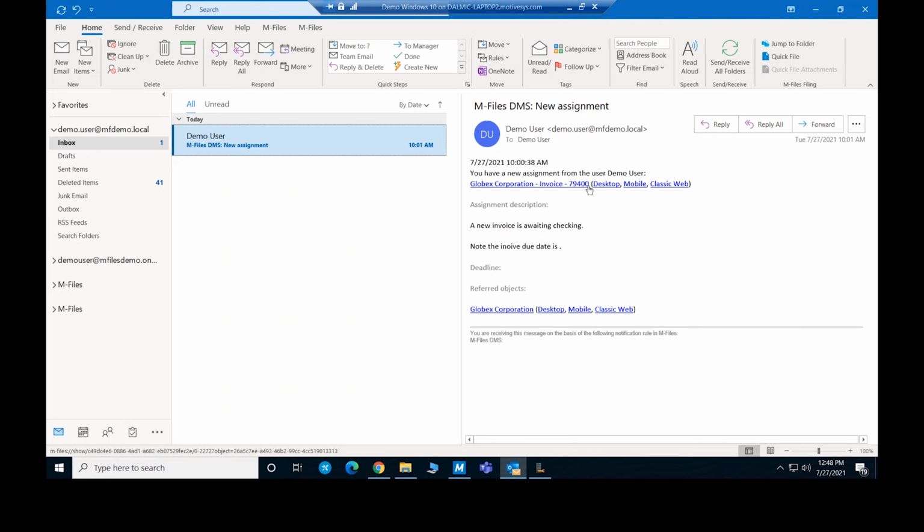And you'll notice that there's desktop, mobile, and classic web. So let's say, for instance, I'm traveling. Maybe I'm in a car with my colleague. I get an alert that I'm supposed to approve a document. I don't have to wait until I get to a computer. I can click on the mobile link, it takes me to my mobile app, shows me the document. I can review it from there and approve the document that way. So work doesn't stop just because I'm not in the office.